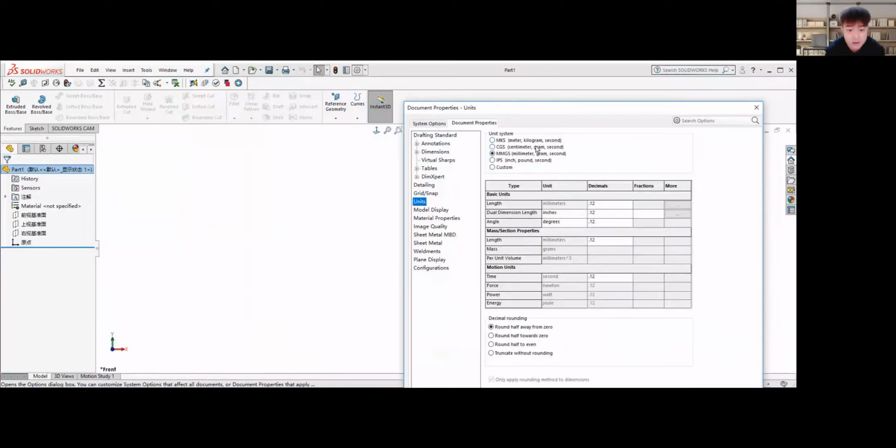It includes meter, kilogram, and second. CGS is centimeter, gram, second. MMGS is millimeter, gram, second. And IPS includes inch, pound, and second. And you can also customize it. So you can design the unit, whatever you want, but I don't recommend it. So I hope you guys use this one.